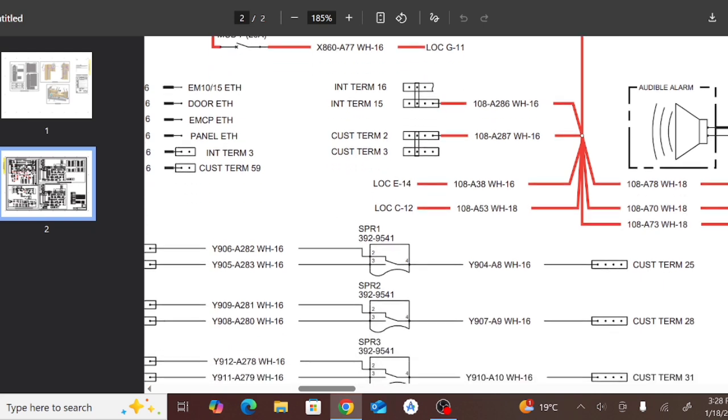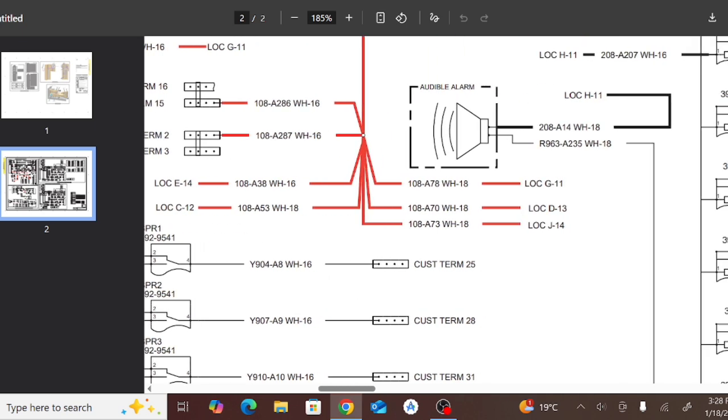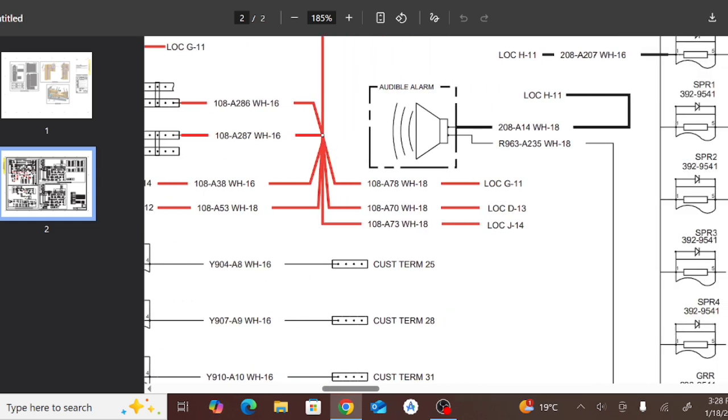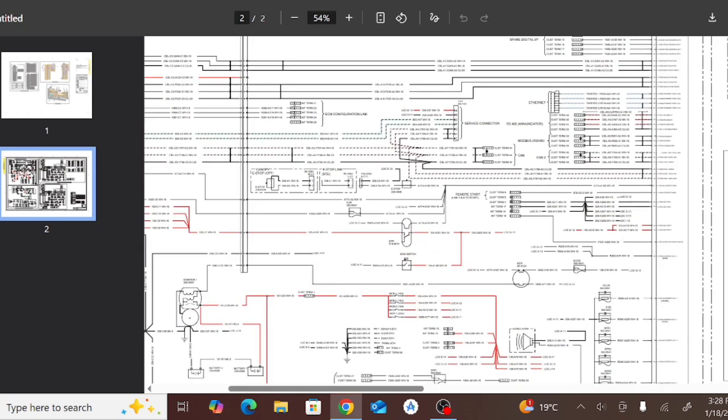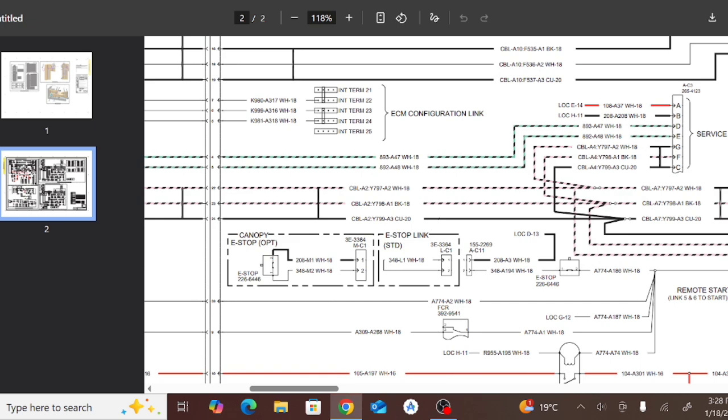Okay, and then going this way. As you can see, the lock G11, lock D13 and lock G14. Okay, this is another terminal TB numbers, but you know the concept of the wiring. So let's move to another section.